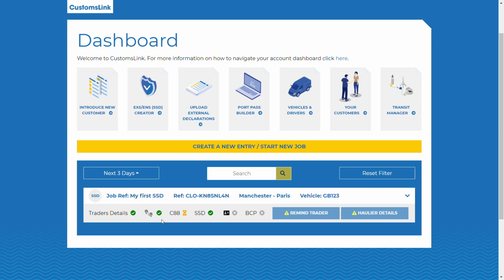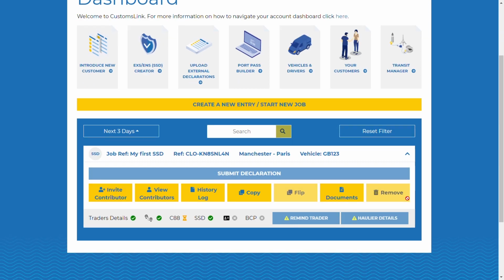To see your SSD MRN number, all you have to do is hover over the green tick next to the SSD. This will pop up the MRN number for you. If you click the downward arrow on the right-hand side of the job, this will pull down more options for your declaration.